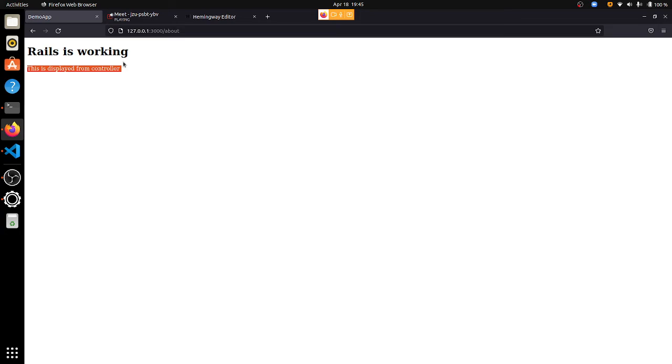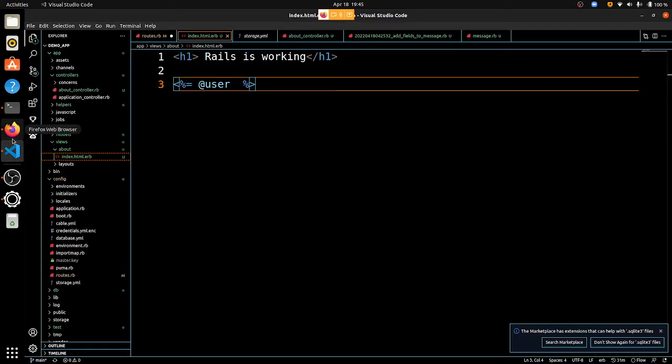So till now we understood how to display a message from the model, controller and views, I mean index, and how to display it using only the controller and index, using an instance variable. Now the third way of displaying things is using a database.